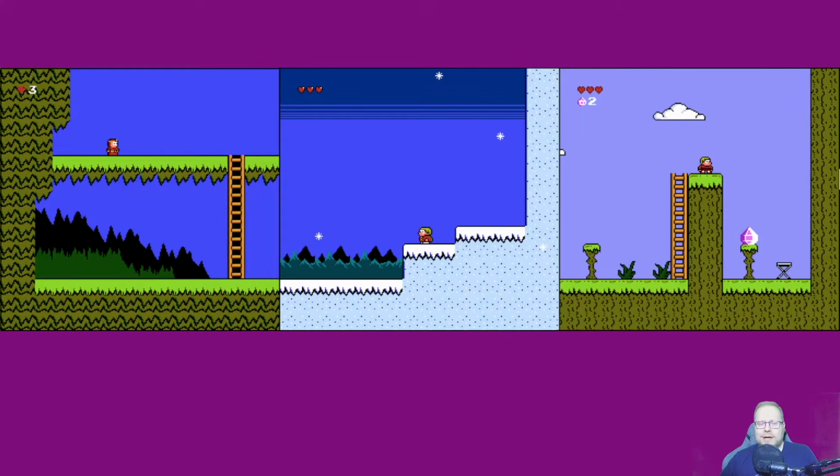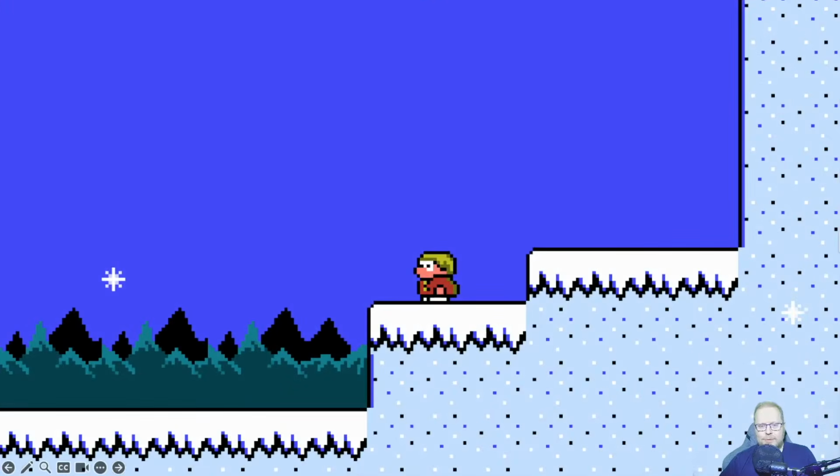So here I have 3 test games that I made. Now, each of these characters actually have 6 colors. So it's a little hard to see, so let's zoom in on this guy. Maybe you can see it better now. There are actually 6 colors on this guy.